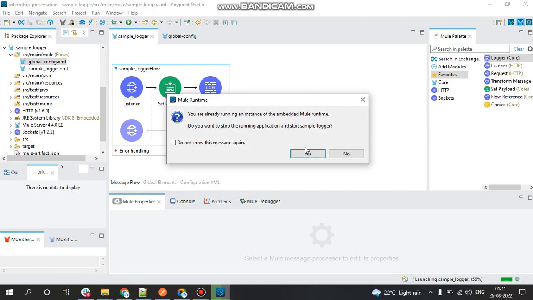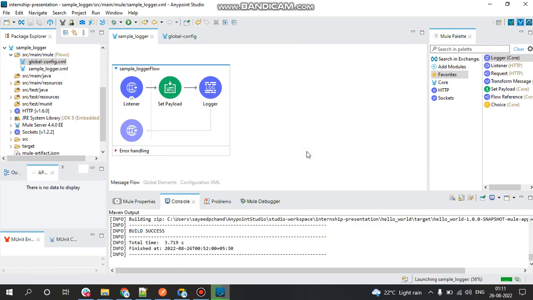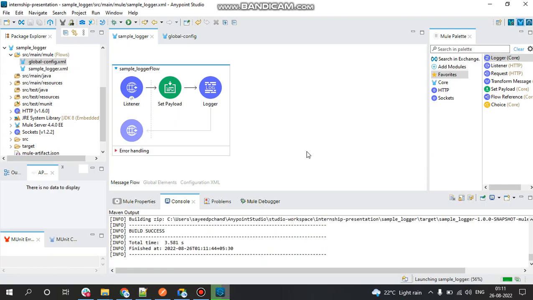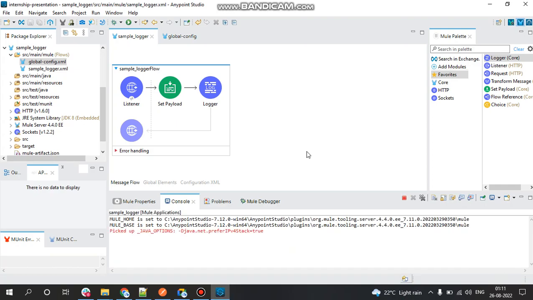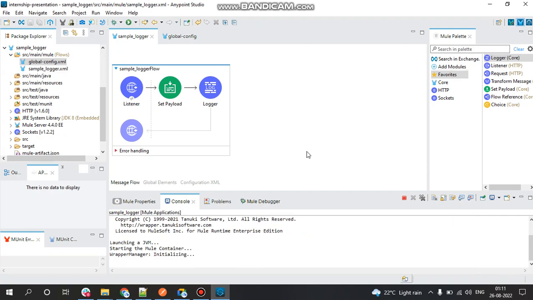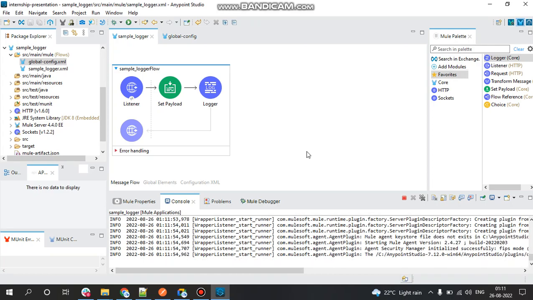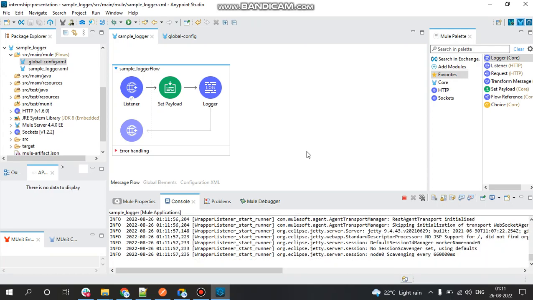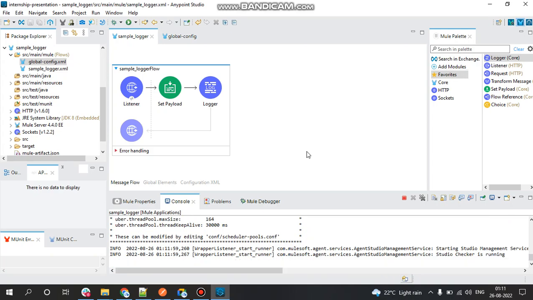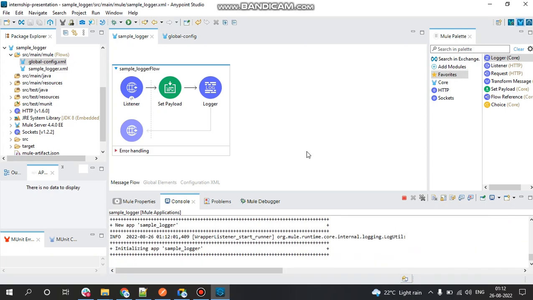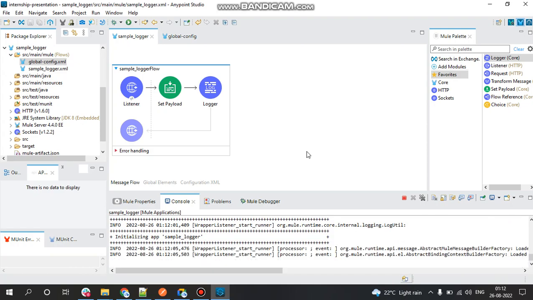You can also create custom logs in the logger component. It's an optional setting that specifies a category name that is to be added to the log4j2 file. You can name the category anything, like my custom category, my custom logs, my custom errors, something like that, which you would wish for.